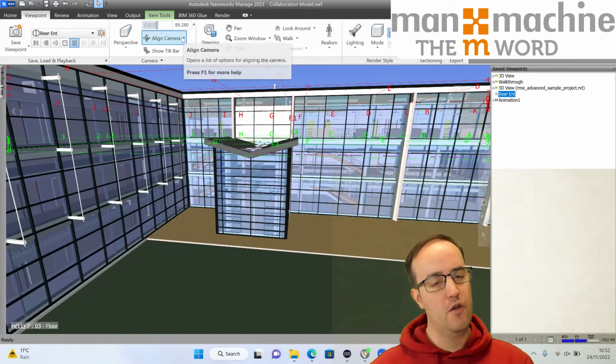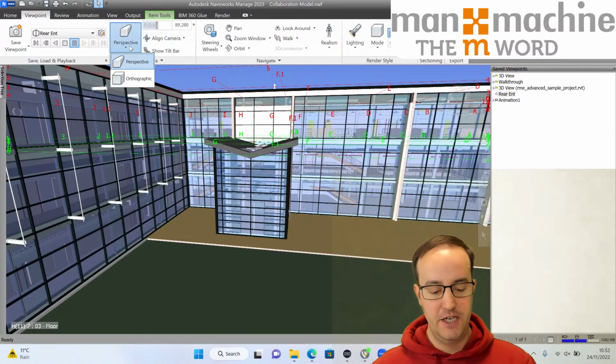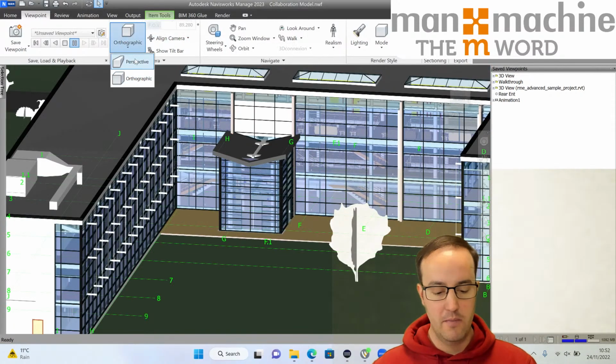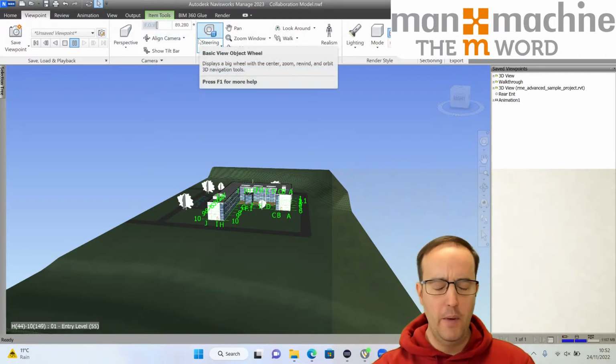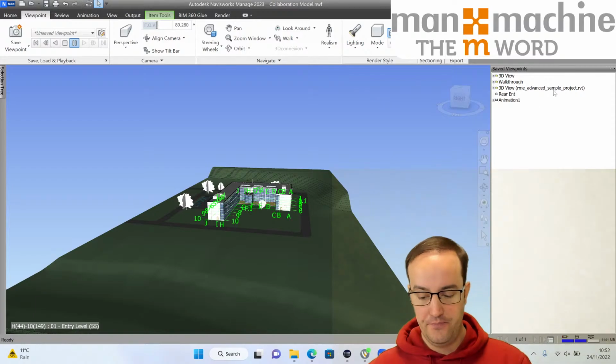Other things that you can do within those viewpoints once you've got them saved is change your camera, so you can make them ortho, you can make them perspective, you can change the field of view, you can tweak them and adjust them any way you see fit.